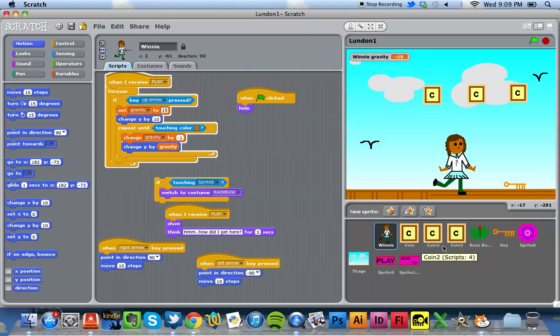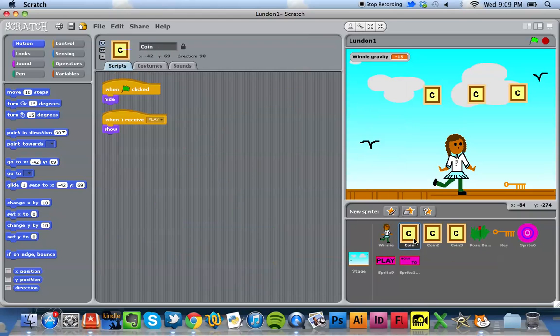Secondly, so we have these coins. You have to tell either Winnie or the coin what to do when they're touching one another. To keep it less complicated, I would put that code on the coin because Winnie already has a lot of code going on. It doesn't really matter which sprite gets the code as long as one of them has it.